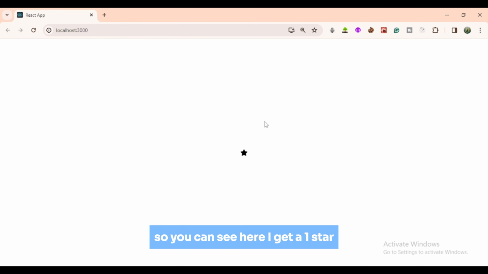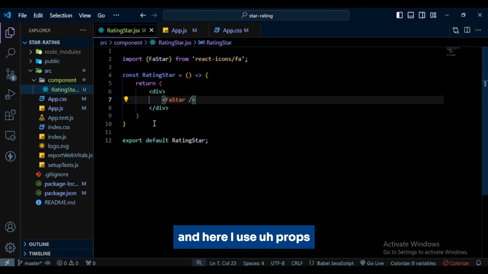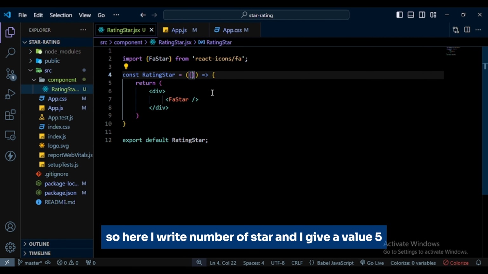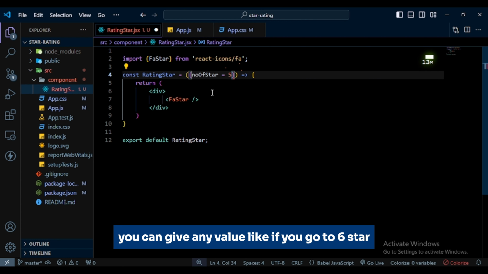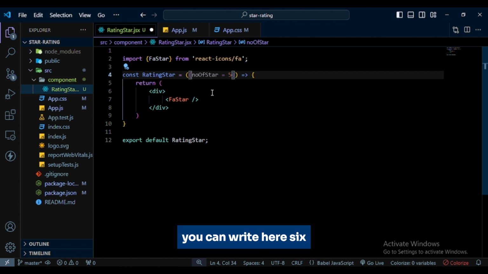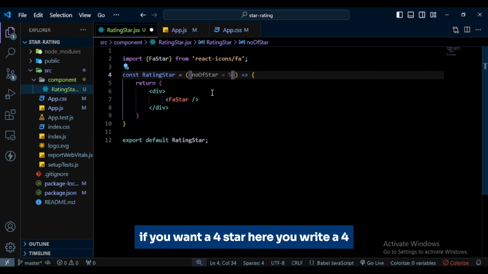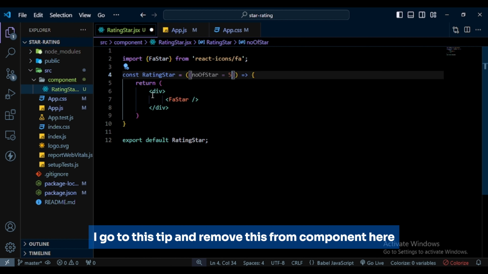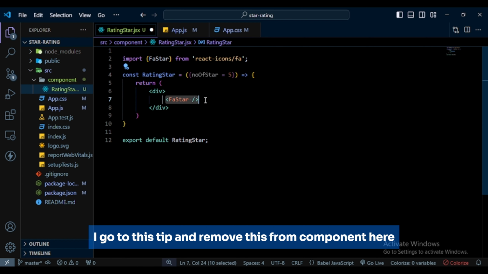So you can see here I get 1 star, but I need 5 stars here. So for that, I go to VS Code, and here I use props. So here I write numberOfStar and I give a value 5. You can give any value, like if you want 6 stars, you can write 6 here. If you want 4 stars, here you write 4.